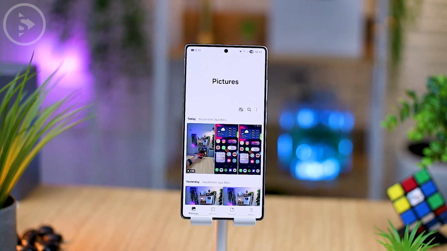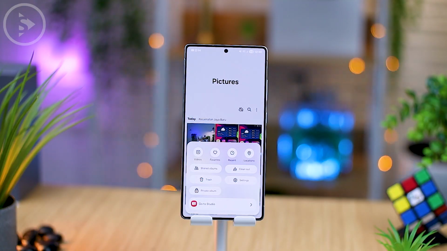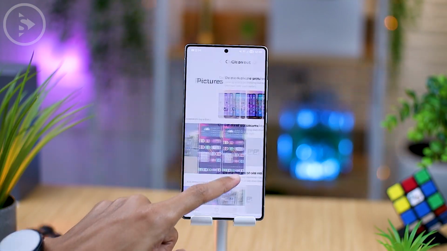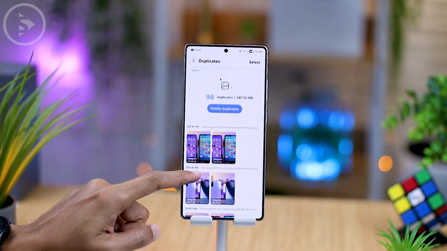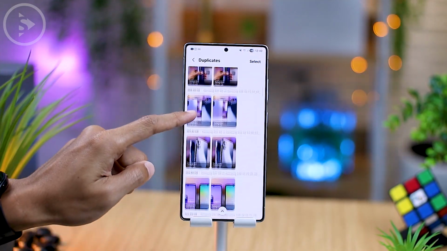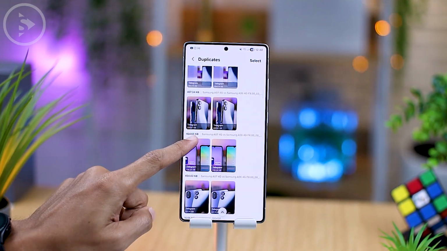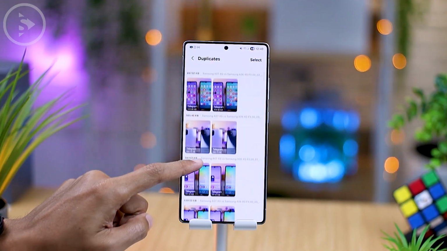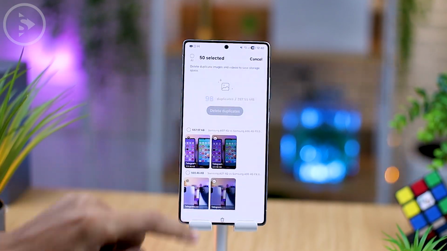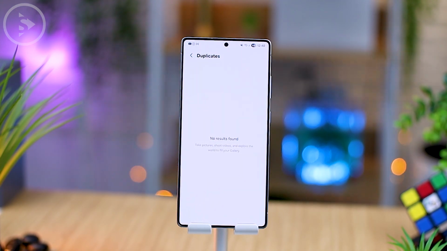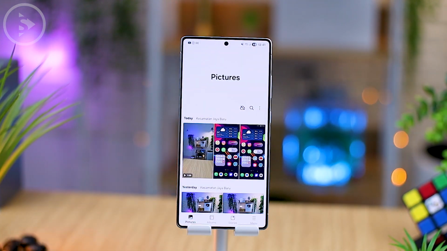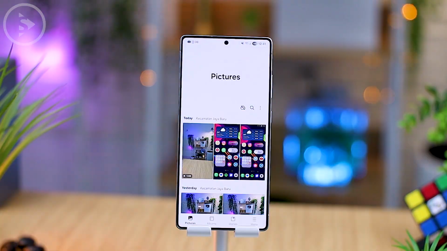To use this feature, just open the Gallery app, then open the menu in the bottom right corner, select Clean Out, and choose the Delete Duplicate Photos option. After that, you can choose which duplicate photos to delete, or simply select all of the suggested ones if they're exactly the same. Then the gallery will automatically clean up the duplicate photos. With this feature, removing duplicate photos becomes faster, safer, and more convenient, without needing any additional apps.